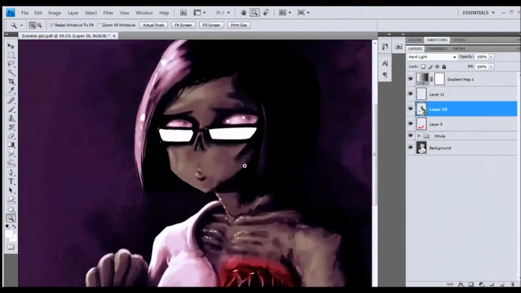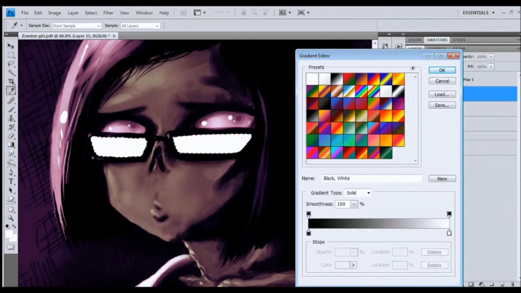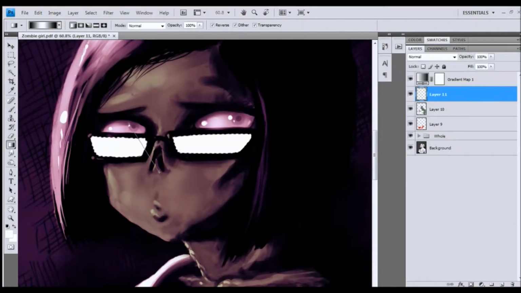So I'm going to add a gradient to the lenses. So I'm going to select that layer. I'm going to get my gradient tool, and I'm going to pick the regular black and white gradient. I like to use this gradient, which I made. It's basically black, white, black. So I like to pick that one, and I'm just gonna get the gradient tool and just drag and pull, something like that.